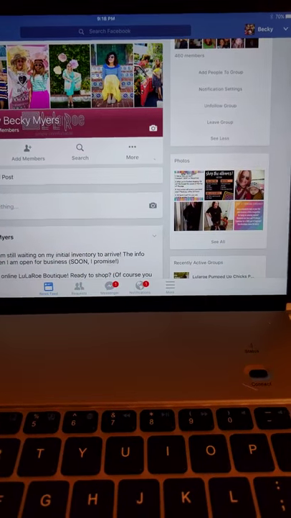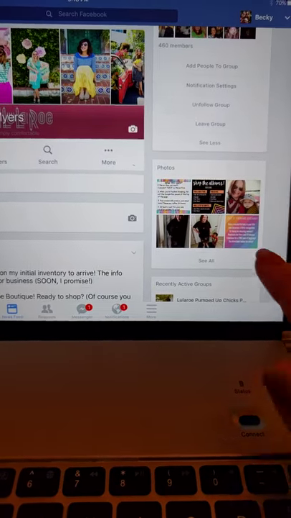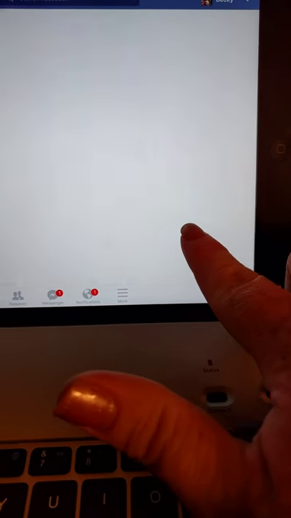So what you're going to do is you're going to go down here to Photos on the right-hand side, and you're going to click See All.